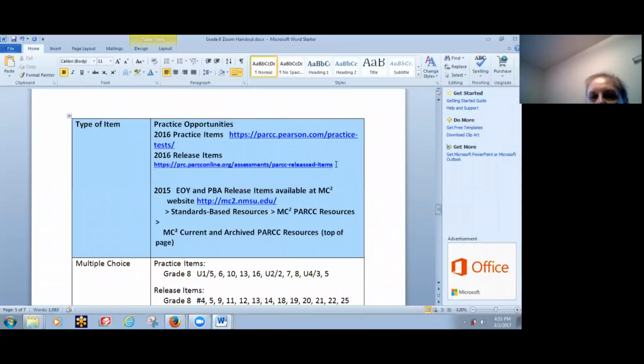These items will be static. All they're going to be doing is showing you the question. There is no interaction to the release items. In 2015, PARCC also released EOY and PBA release items from the prior tests.